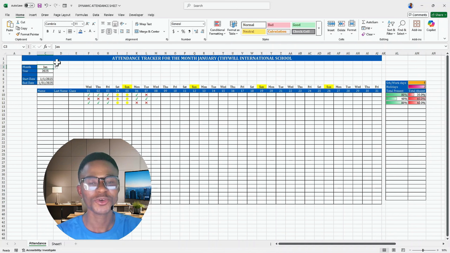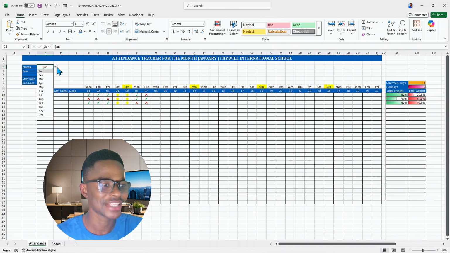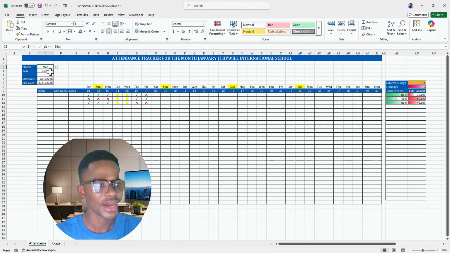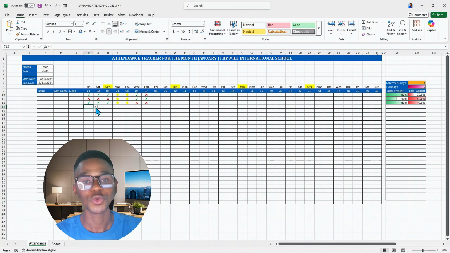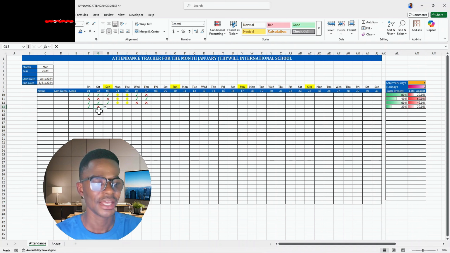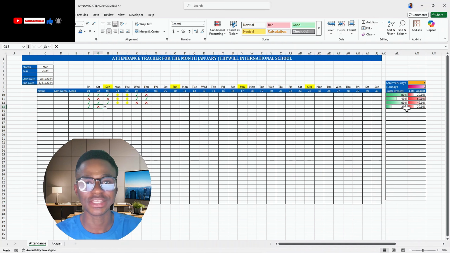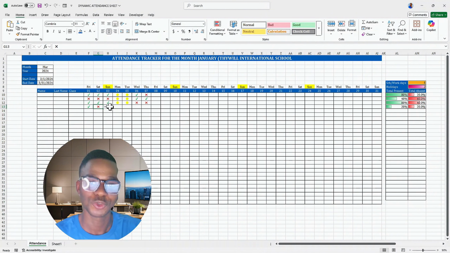In today's tutorial, we'll be learning all about creating this dynamic attendance tracker, whereby as soon as the month changes or even the year changes, the days and also the dates of the week or the month change. And also, as soon as you mark the attendance of a student or even a worker over here, the data automatically populates here for you to make a decision about the worker or the student who is being frequent or the ones who are being stubborn.